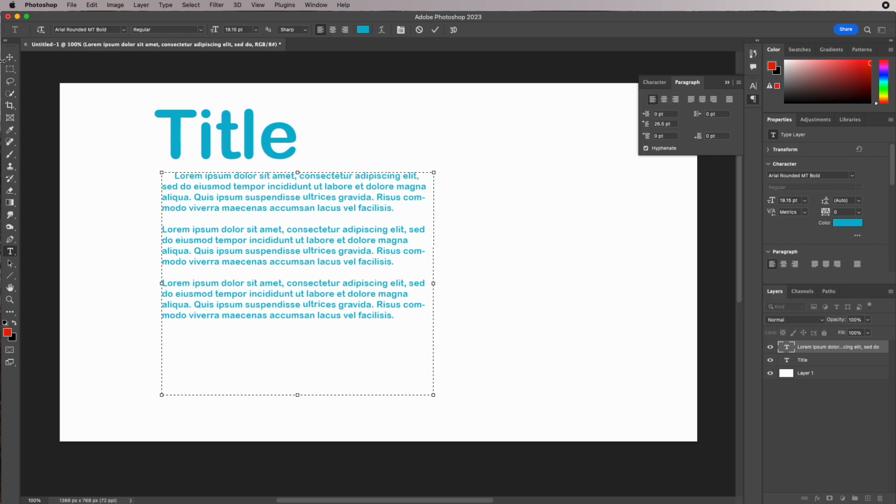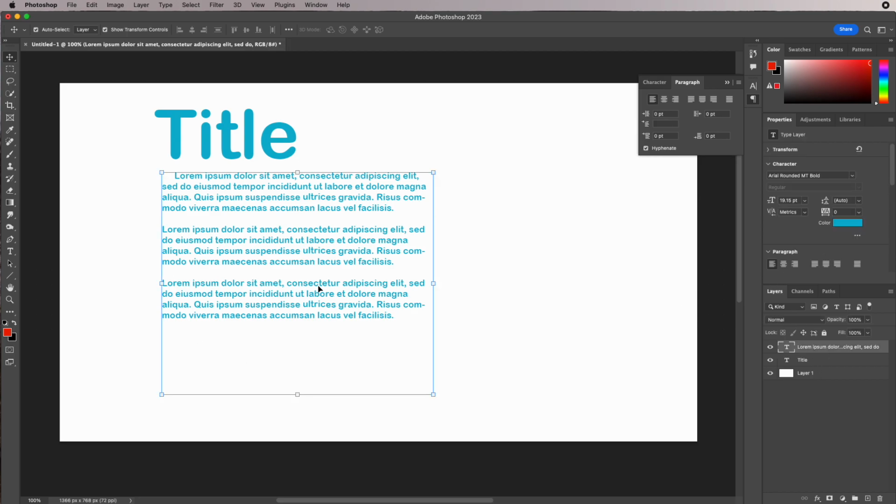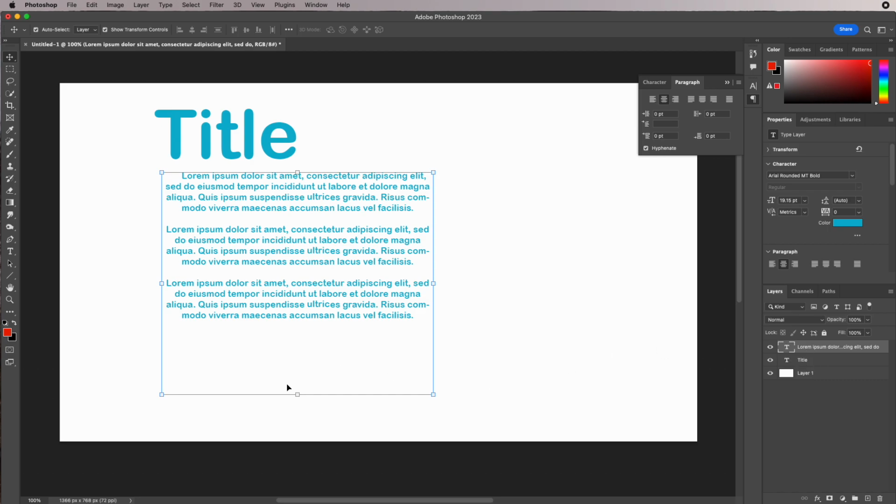Or if I didn't have anything selected and I just had the entire box selected without my cursor in any individual place, everything within that box, or everything within the layers, will adjust accordingly. So that would be the character and paragraph panels within Photoshop.